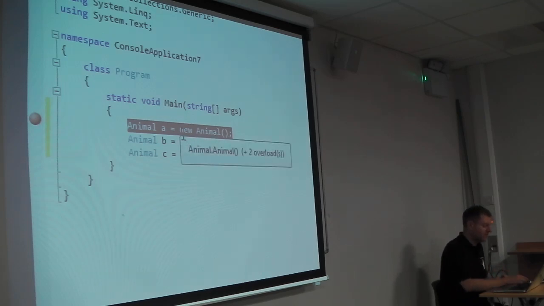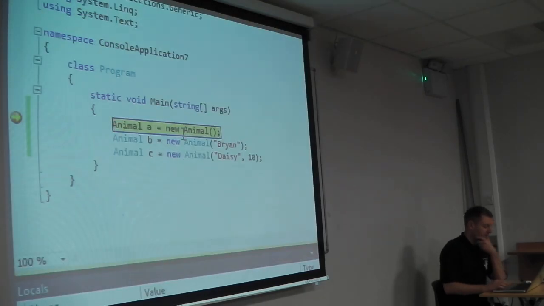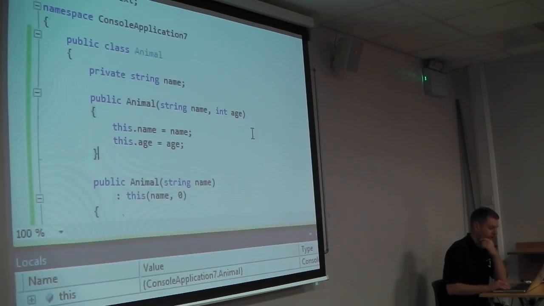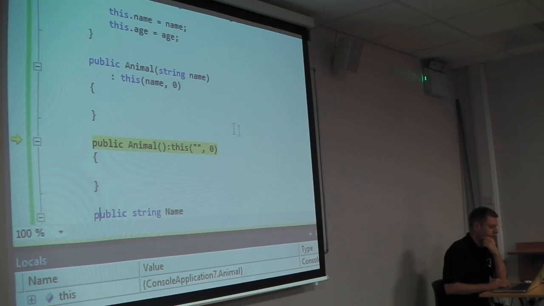So I'm going to press F5 to run this program now, and we can step inside this constructor. Watch this, animal A equals new animal. I'm going to press F11. What does F11 mean? Step into. And watch where it steps into. So here we go. It's here now. So animal, and then this, the empty string. I'm going to press F11 to step into again.